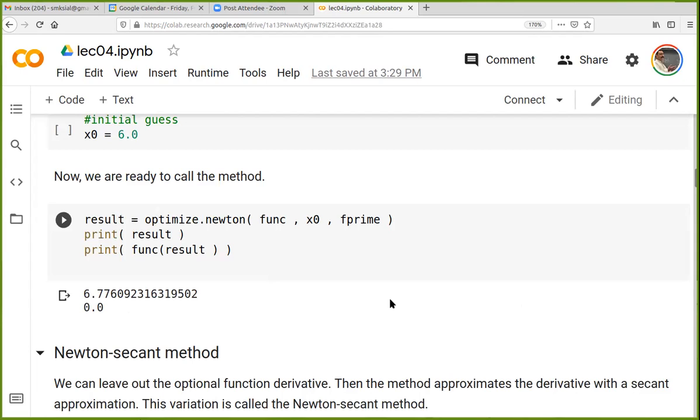And that occurs if you don't specify the derivative. So I don't know, maybe the derivative is very complicated, or I forgot how to do it, or I'm just lazy, or whatever. For whatever reason, I don't want to specify the derivative. So I can use a variation of this method, where it uses slopes of secant lines as an approximation to the derivative.